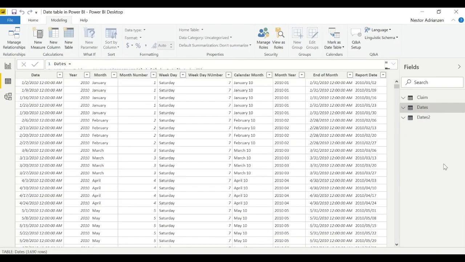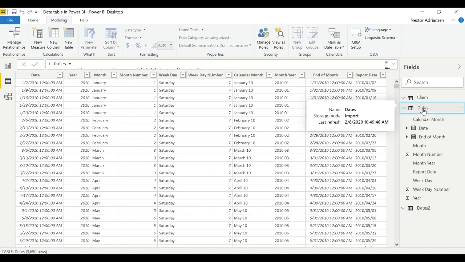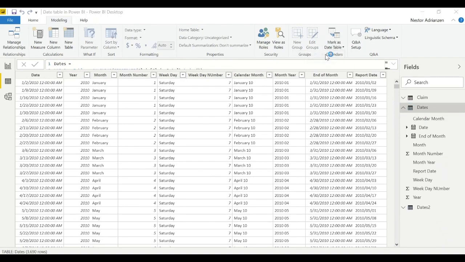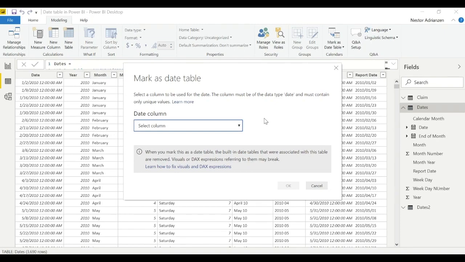As I mentioned at the beginning, let's mark this table as a date table. So we're gonna select this table, dates. That's our first table, right? So we're gonna select that table, and then modeling, and then let's mark as date table. So now we're going to select the date column that has unique values, right? So right here, this is date, and then this is validated successfully.